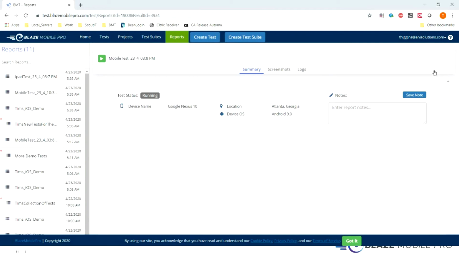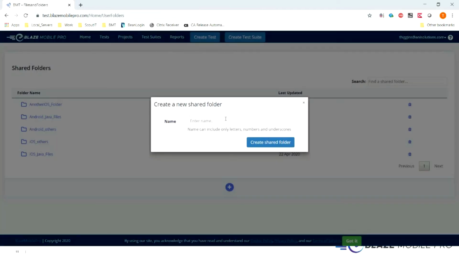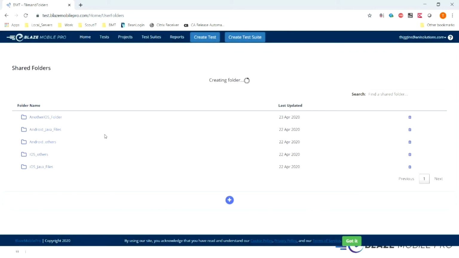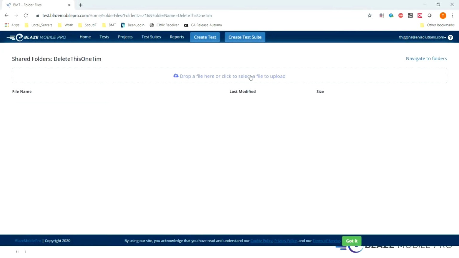The other thing I want to show you real quick is we talked about the shared folders. I can click here and I can create my shared folder. We'll call it, let's delete this one, Tim. That way I'll remember to delete that one. It's creating the folder. Okay, now since our folder's created, we can click on it.